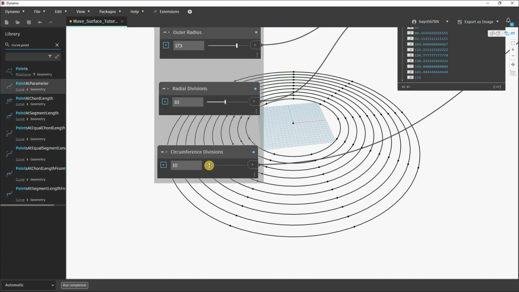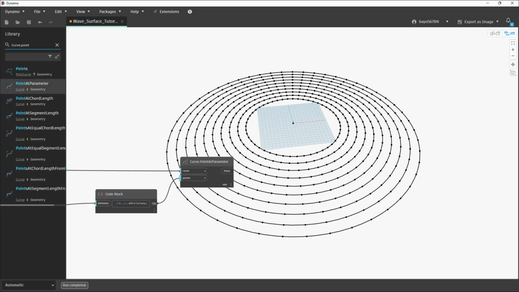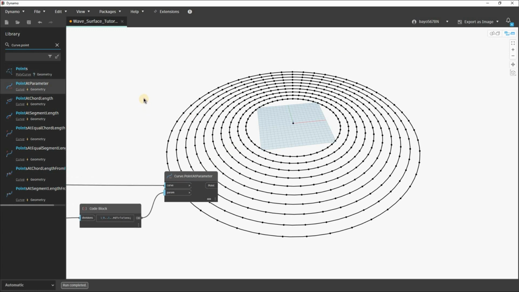So now if I change this parameter over here, I'm going to have a lot more points on each circle. All right, so there we go. So that's the first step here. So the next thing we need to do is create the formula, the sine formula that's actually going to create the waves. So I'm going to double click with my left mouse button again to add a code block.